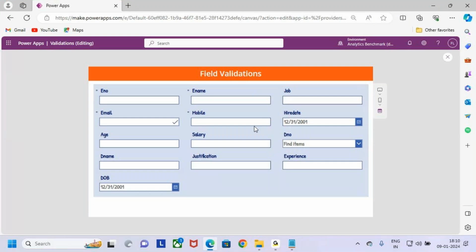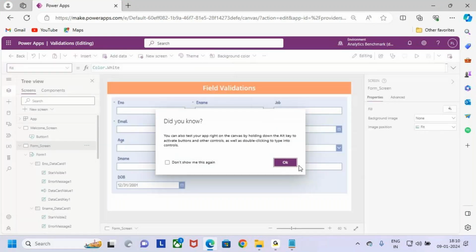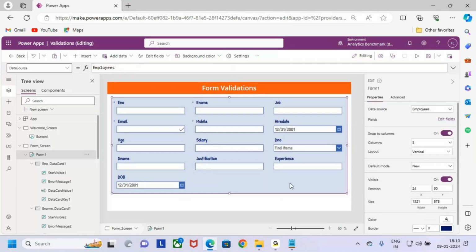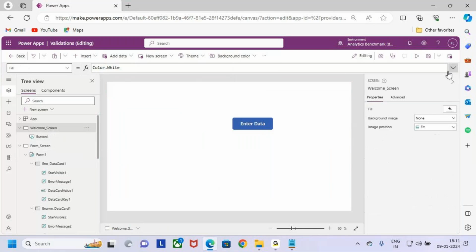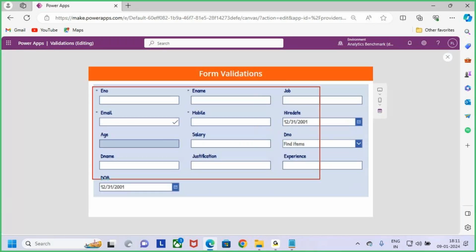And also see, it is keeping the title as field validations. Let me change it to form validations, guys. Let me change the title to form validations. Fine. Now once you click on this button, it is navigating to the form screen, and also I'm making the form screen a new form.